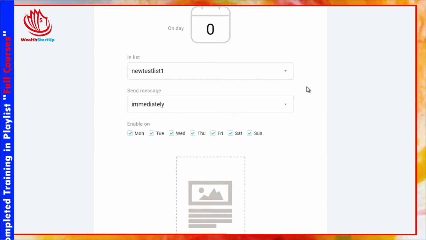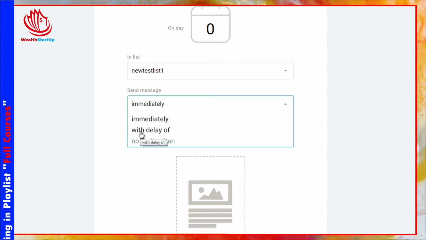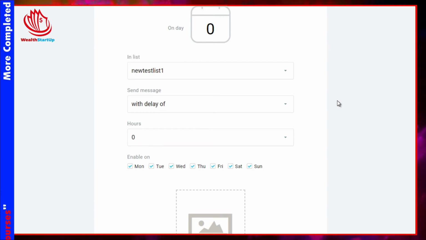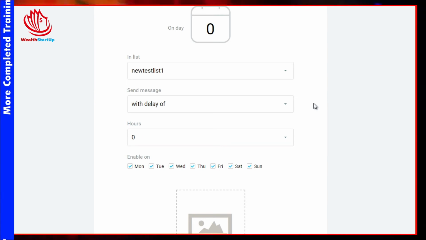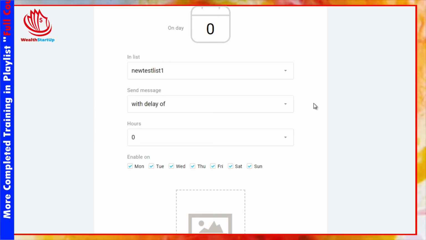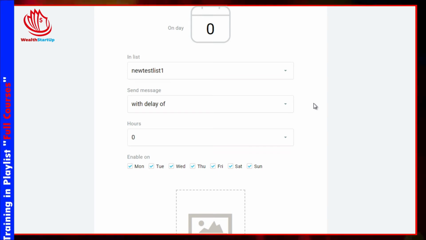So that's that. You can send the message immediately with delay of. So if you select that, you could say, well, I want them to receive it maybe a couple hours later. So the reason why you would need to do that is, let's say, for example, that you're a consultant and you get people signing up on your forms and you say to them, okay, once you sign up, we'll look through your details, and if you're legit, we'll start sending you emails, kind of deal.